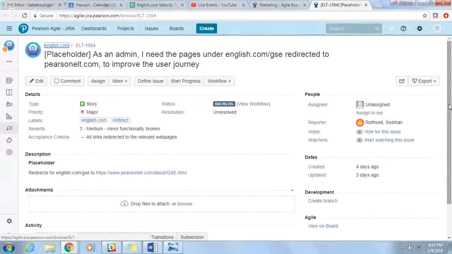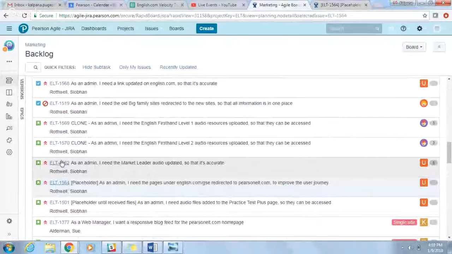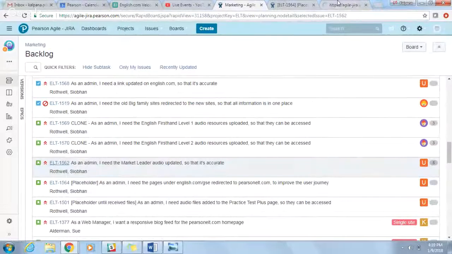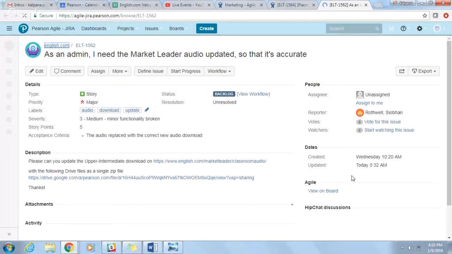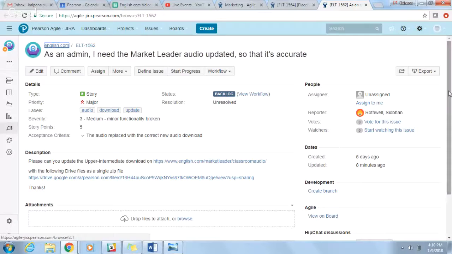Could you just go back to the market leader story? Okay, 1562. I don't know when I mentioned that 5 points. I'm just wondering why that's 5 points, because it's just one file. We don't need them individually. Oh, okay. She wants this as a zip file, it seems.